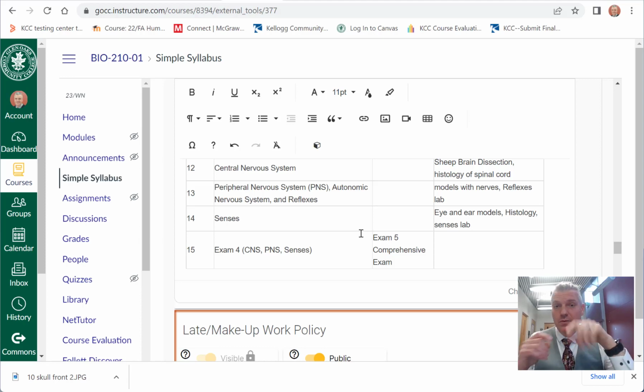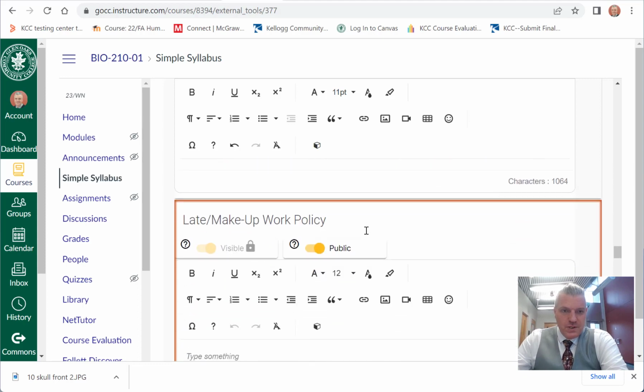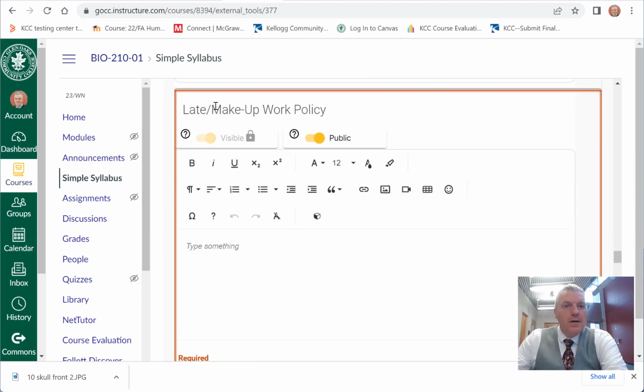The other trick that I do during the semester, at least I try to do this, is at the beginning of each week, I say, welcome to week 2 or welcome to week 5, whatever it is. Here's what we're doing this week, and here are the discussions you should get involved with, and all these other things. Late makeup work policy.